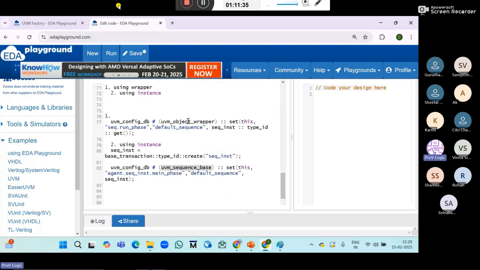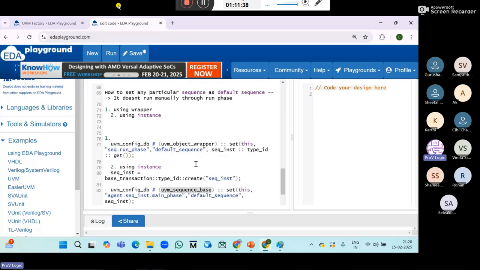For the wrapper, if you use the wrapper method, whether for a component or an object, this is the default syntax, uvm_object_wrapper. So automatically, by default, the sequence will be called. We need not call it manually using the run method.